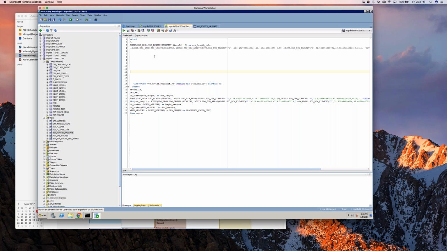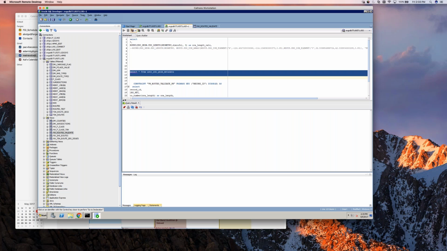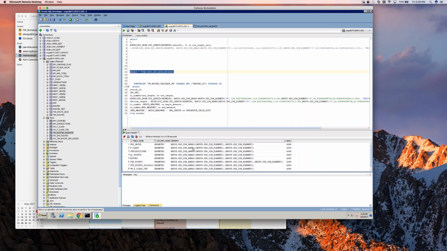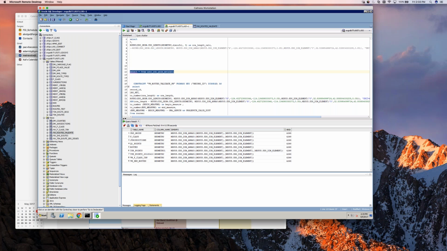Now what I'm about to show you is an important and useful sort of administrative thing to know how to do. So if we say select star from user SDO geom metadata, what we're going to get is a list of spatial metadata records that exist for the LRS user.